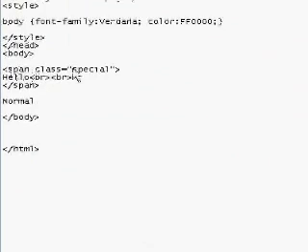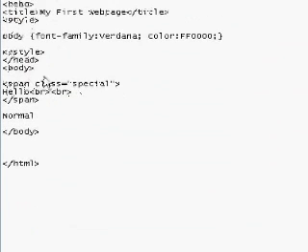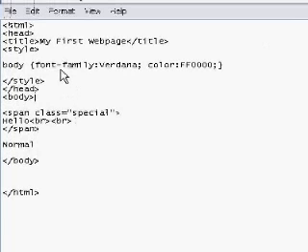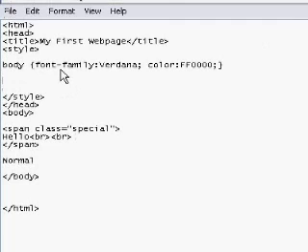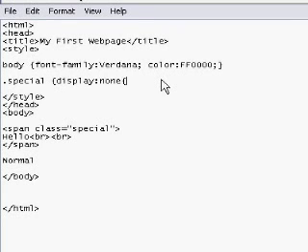Now to change special, anything under the span, special, we're going to do dot special. Now this dot means it's a class, so it's different. So you can change it in the CSS. Now classes are very useful. Oh, and also with CSS you can hide things like display none.